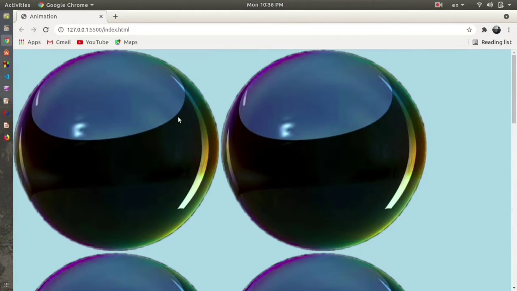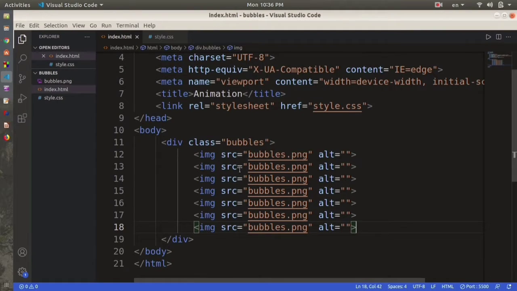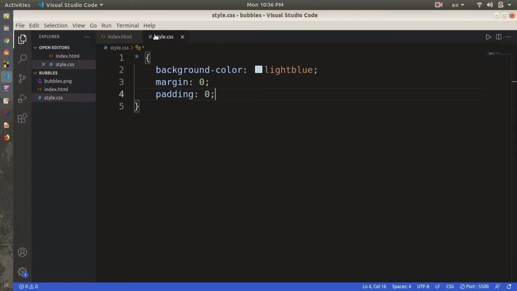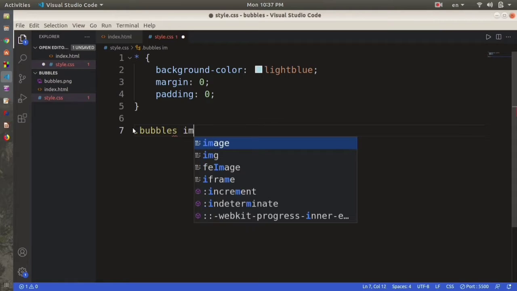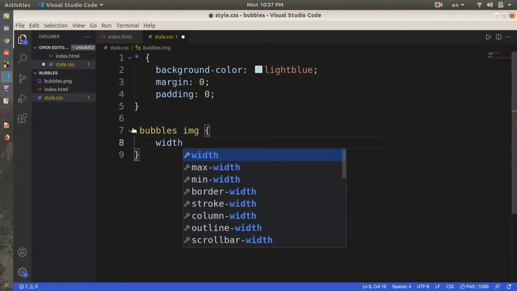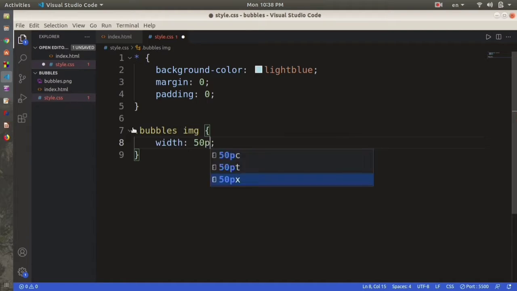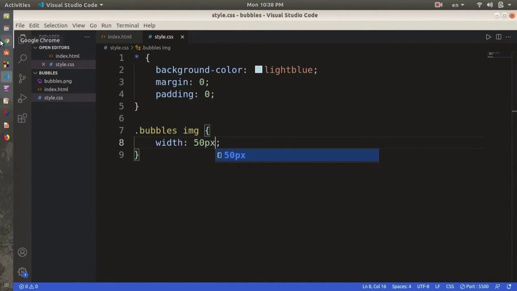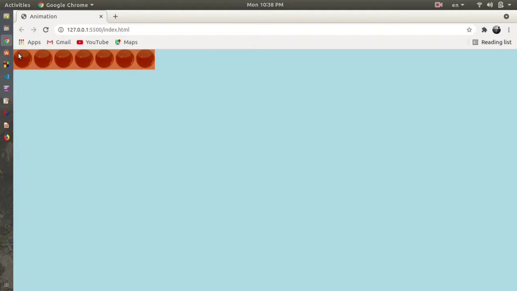These are really very big to see. I'm going to style this and make them small and adjust them to the page. So for that, I'll first go to style.css, and here we are going to use bubbles img, and here we are going to use width, which will be equal to 50 pixels. Let's save this, and now you can see the width of the bubbles got smaller.